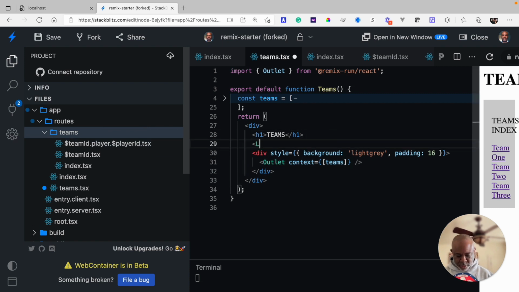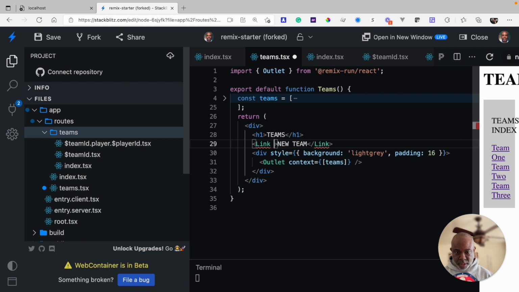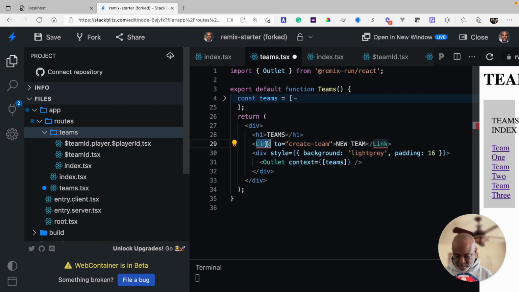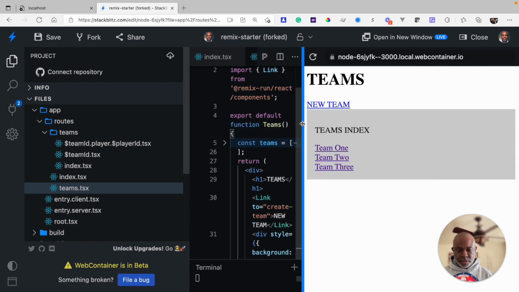One of the things I'm going to do is, I'll just add it now. So if I say link, new team, right? And we can say to create team. Import link, and we can see across our top we have our new team.